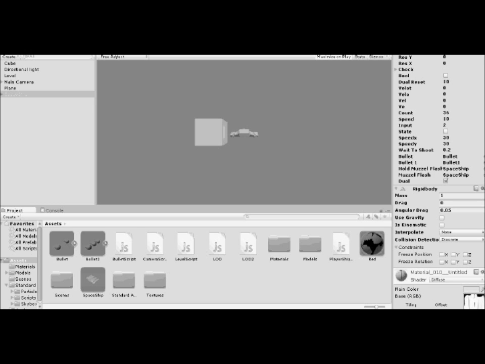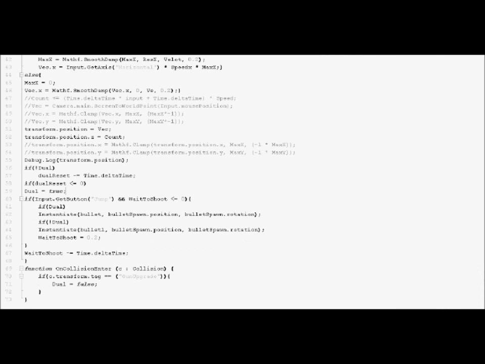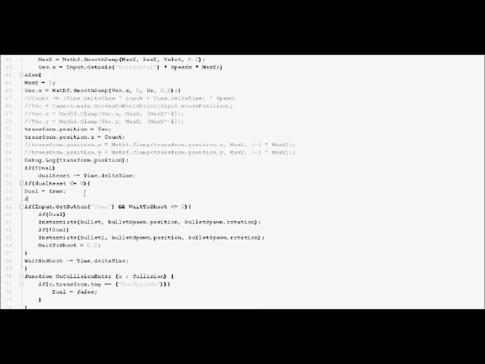So I'll be back in the JavaScript, guys. Okay, so I'm back, and we're going to go into the JavaScript. This is a fairly simple thing. All I have to do is set dual reset right over here. All I have to do is reset it. So dual reset equals 10.